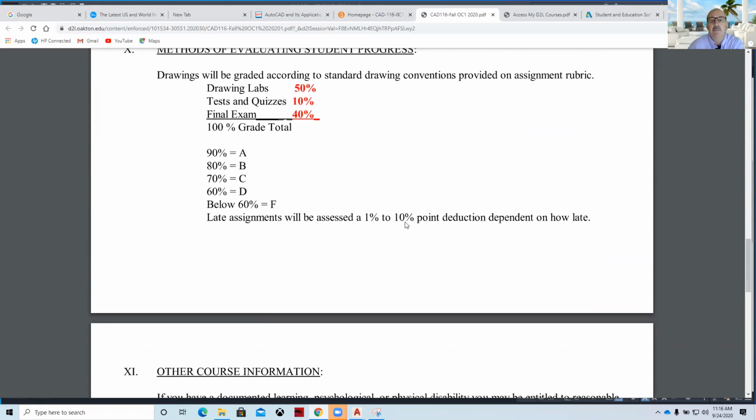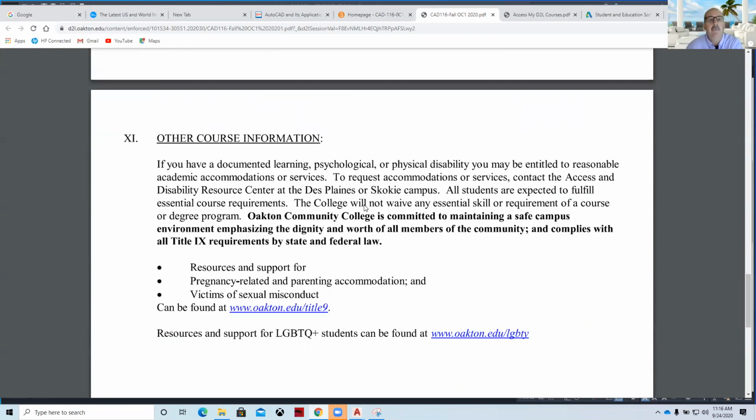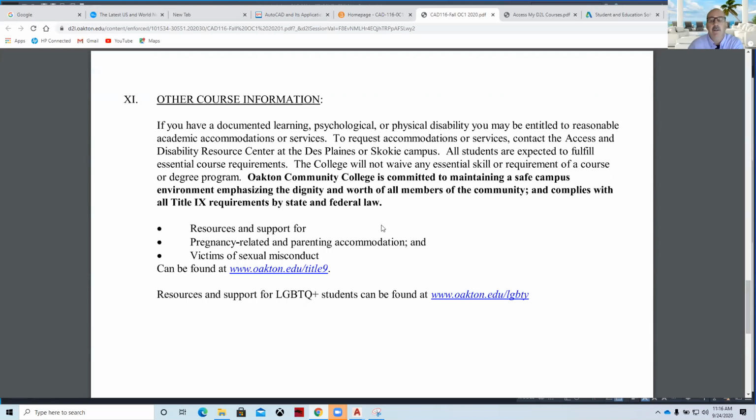Try to turn in your assignments on time, or you can be assessed a late penalty. If you are late, send an email and request an extension, and we're usually willing to do that. If you have a documented physical or psychological disability or any disability at all, we can help you get accommodation services. Oakton is very good with that. If you have any needs like that, you can find those here.